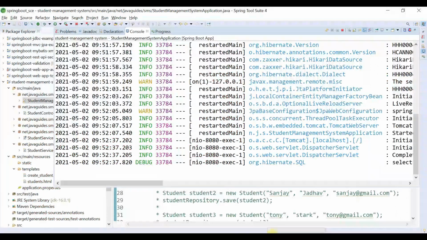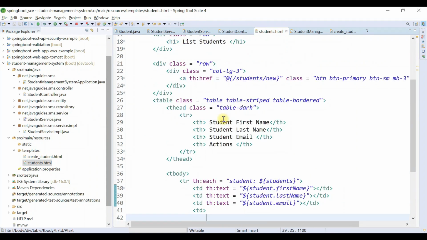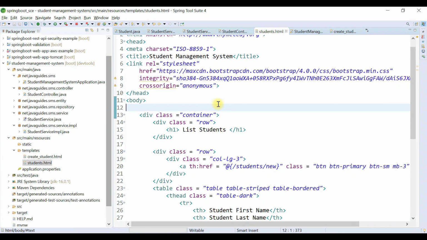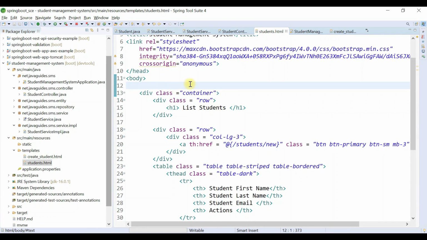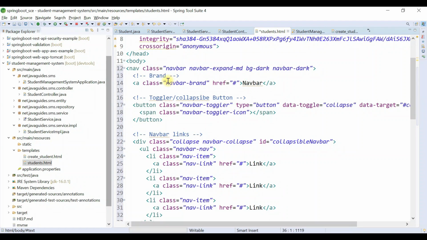So let's go ahead and let's copy this code snippet, and this is a code snippet that we are going to use, and this is how the header looks like, okay. So go ahead and open students.html file, and within the body tag, paste it, okay. And this is the brand name, so let me give brand name as student management system.